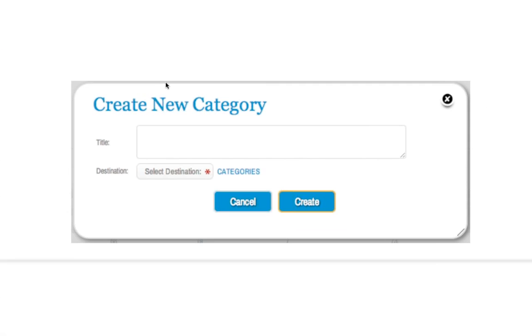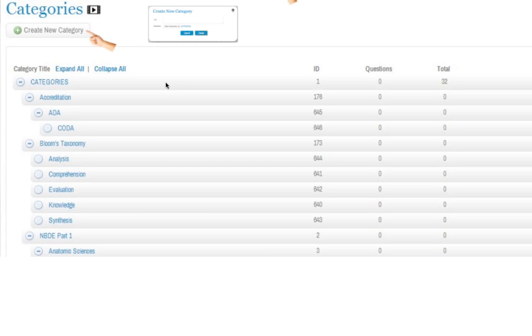So your folder structure is going to be the way that you want to organize your category, however you want to make it easy for the faculty to find them and quickly tag questions to them. So you have a lot of flexibility here. You can have your main categories, your subcategories, and even, if you notice right below that, super subcategories.